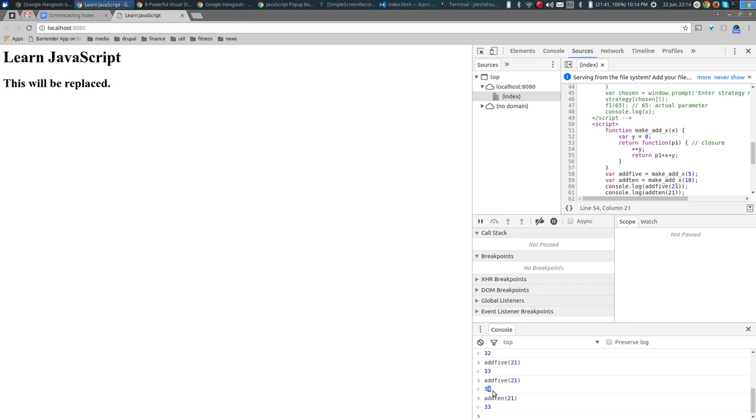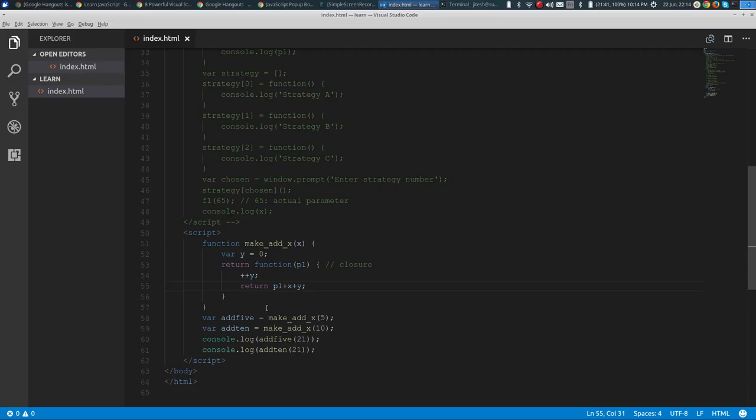Because by now, add 5 has progressed to 9. The value of y is, I think, 5 or 6, basically. If you keep calling add 5 repeatedly, then add 5 will keep progressing further and further, right? But add 10 is still where it was. Add 10 is keeping its own copy of y. So what that means is, this value of y came into existence twice, but then it lived on within this inner function. And that is another meaning of closure.